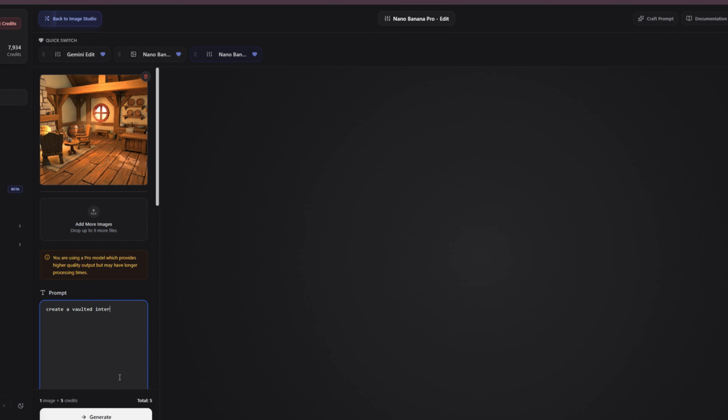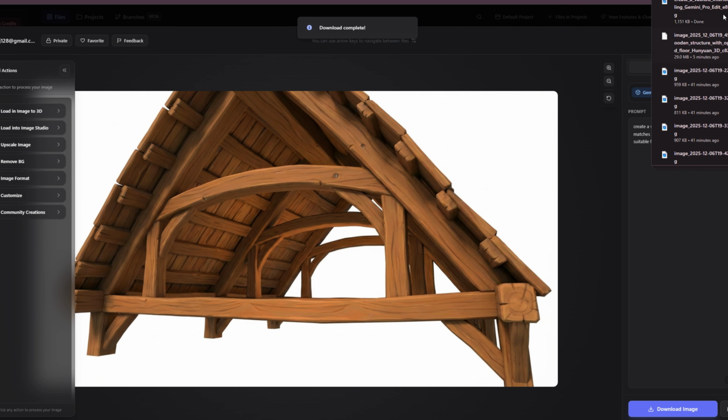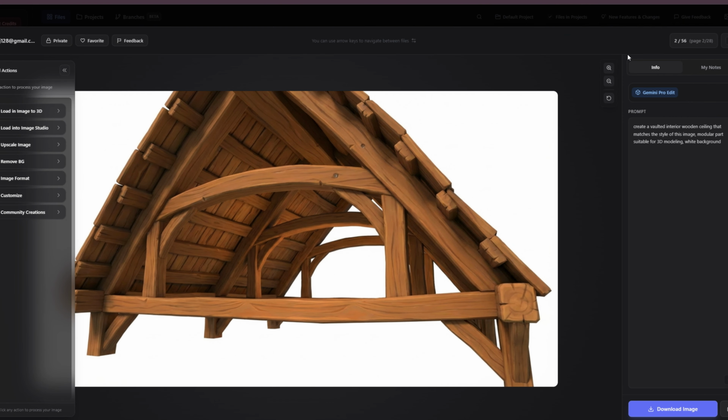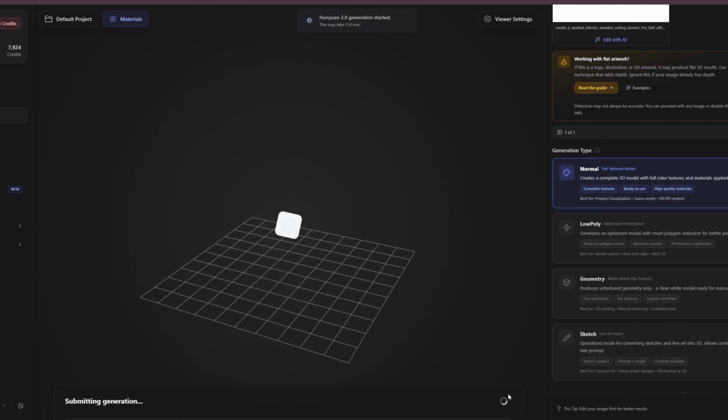So now we're going to need a roof here. I'm going back to the image editing tool and using our baseline, our blueprint image. And we're going to use a prompt again to say basically, create a vaulted interior wooden ceiling that matches the style. And you can see here we got a pretty nice start. It looks like it would make sense as the interior roof of our little cottage here. So I'm going to go ahead and pull this into the Image 3D tool and see what sort of model we can make with it.